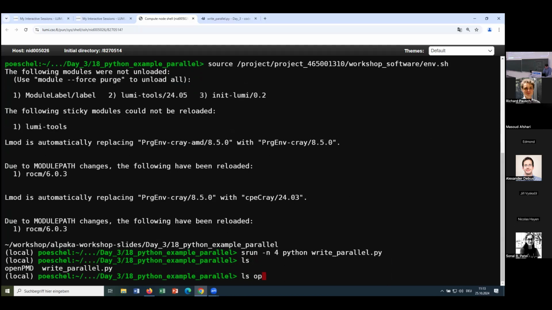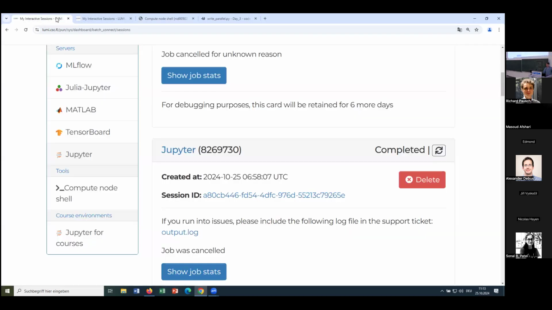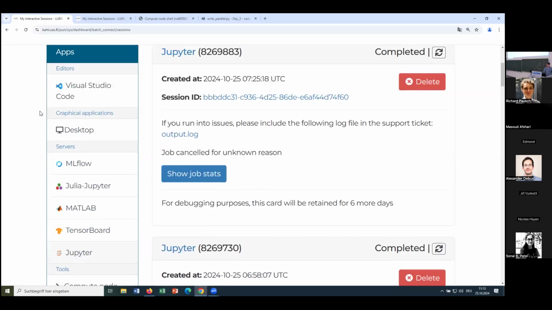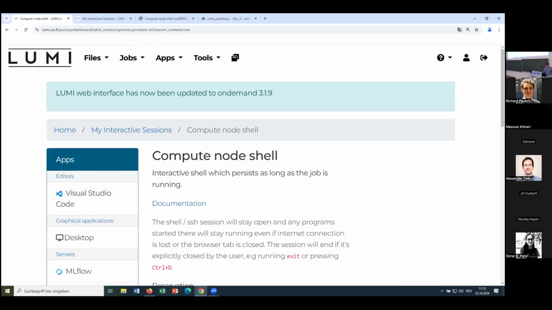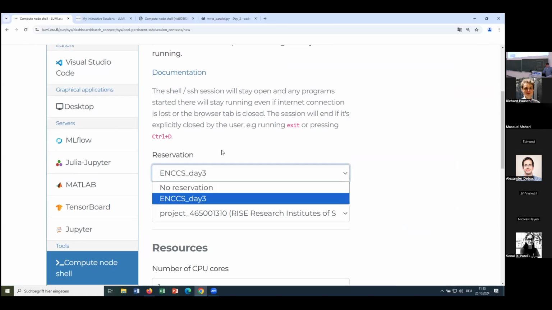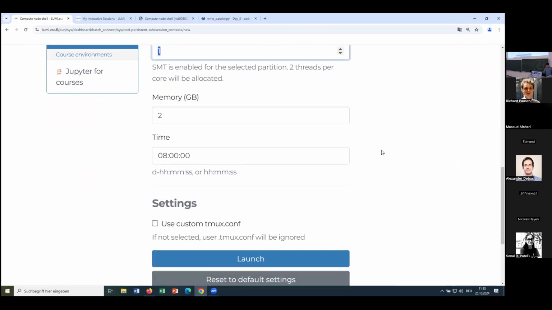Seems to work. Okay, yeah. So you will need to either stay on the terminal that you've been using anyway, if you didn't use the integrated Visual Studio Code. Or you can launch a terminal here with the reservation that we've been using, specify 4 cores, and then launch that.